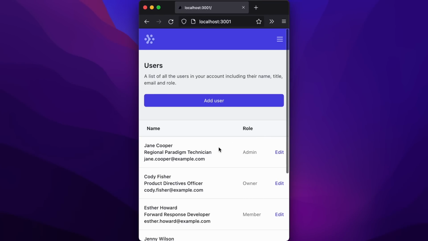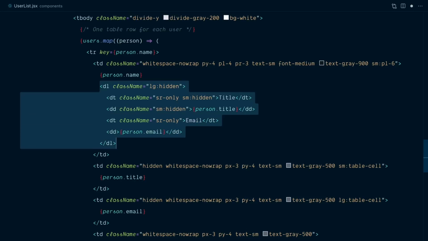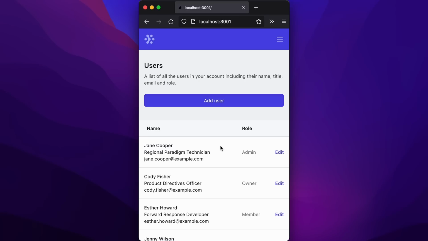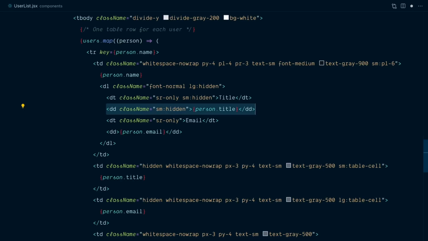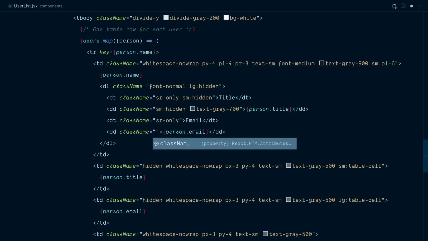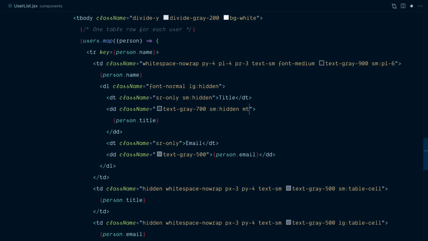Now let's go and style it a little bit better. First, I want to reduce the font weight on this secondary information so that our name stands out. In our TD element, we have a font medium class applied, which is a weight of 500. And for my description list here, I want to reduce that to 400 with font normal. Alright, and I also changed the text color slightly. Our title will have a color of text gray 700, and for the email, I'll make the color text gray 500. Alright, good. Next, I'll add a bit of spacing between each element to create some separation. I'll add a margin top of 1 for our title, and I'll do the same for the email.